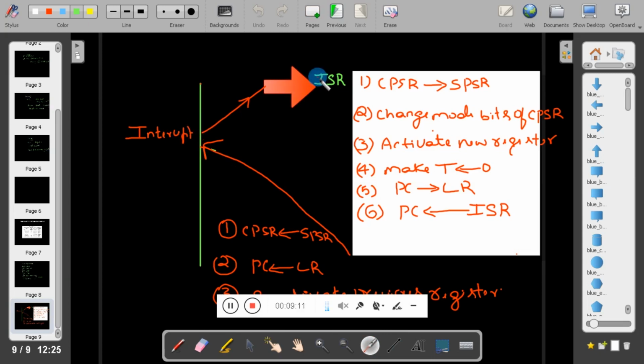This ISR in ARM7 has a fixed address. If the ISR has a fixed address, such ISRs are called vectored interrupts. In ARM7, all the interrupts are vectored interrupts. Now we have to see, when the interrupt request comes and it goes to the ISR, what changes have to be made in the registers.